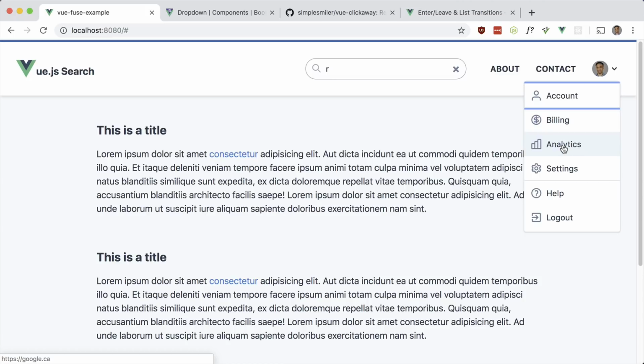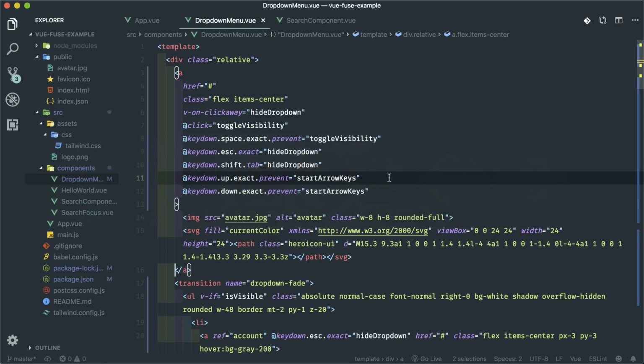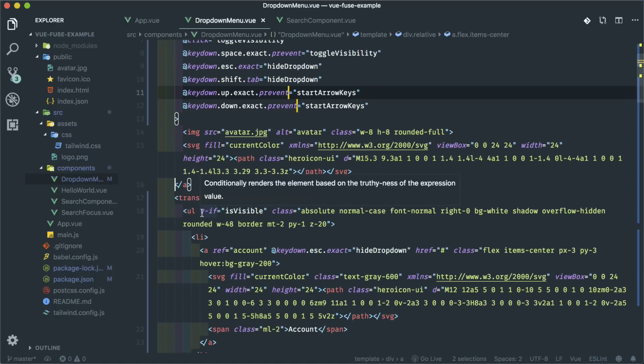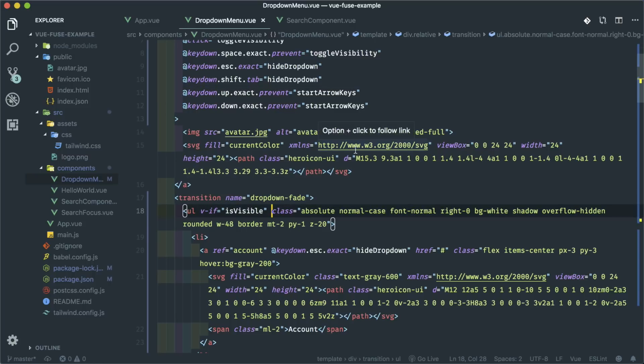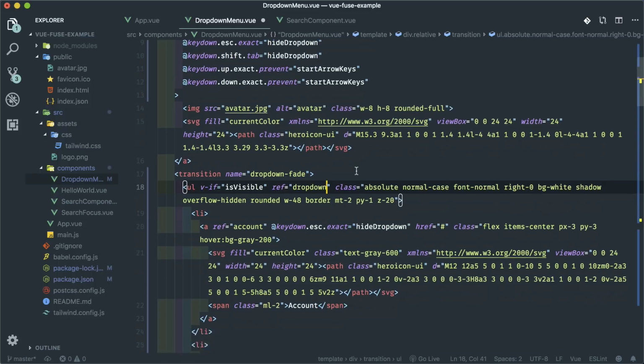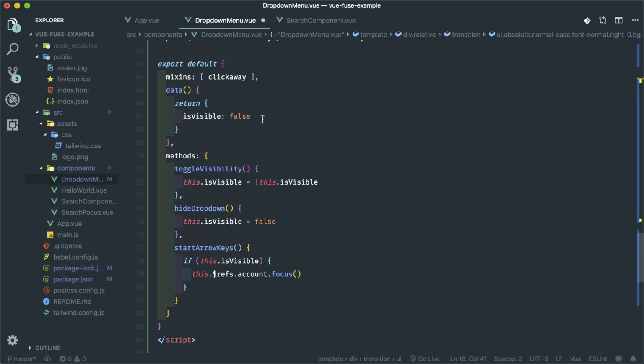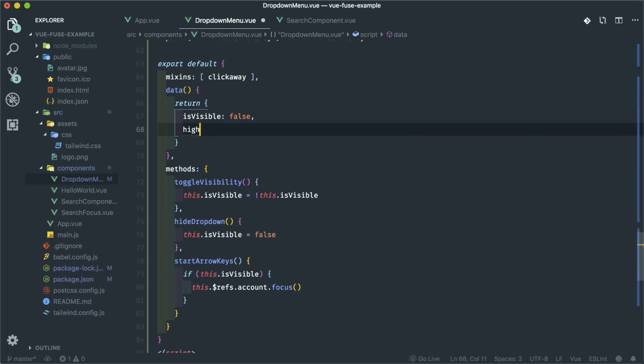And the approach we're going to take is similar to what we did here. Instead of adding a reference to each item, we're going to add a reference to the parent and then keep track of an index and reference it that way. So I'm going to add a ref on the parent here. Let's call it dropdown, I believe is what I called it in my example project. And we also want to keep track of the highlighted index. So let's add some state here, and let's set it to 0.